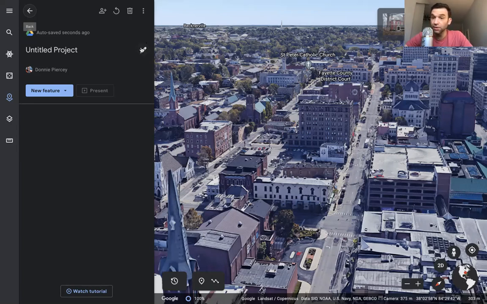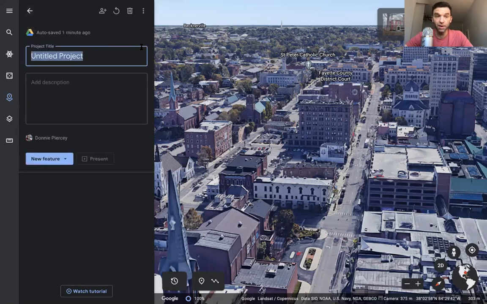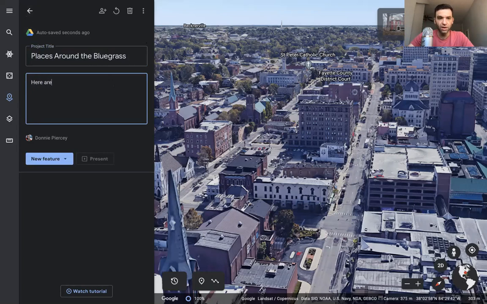So first thing you want to do is you want to give your project a name. I'm just going to click the pencil here, and we'll call this project, let's call it Live in Kentucky. So we'll call it Places Around the Bluegrass, right? Here in the little description box, when somebody views your project later, the little description is just a little write-up about it. So we'll say, here are some iconic places around Kentucky, right? You could have students do all sorts of stuff there, copy it in, maybe they type it on a Google Doc and then they paste it in.